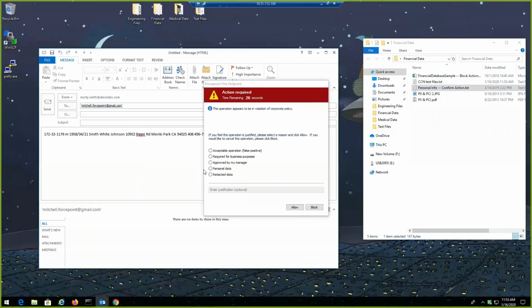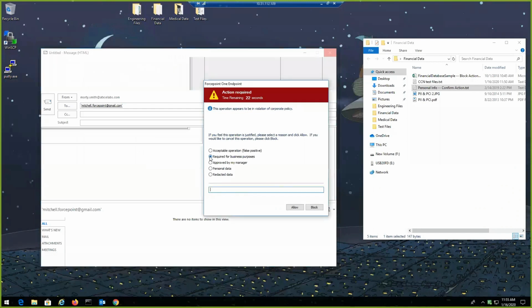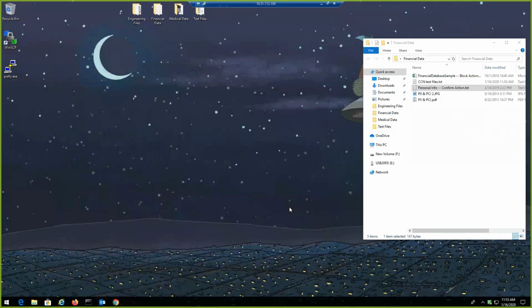we get prompted with a confirmation action. We'll go ahead and say this is required for business, and then put a justification. And if we say allow, then the endpoint allows us to send out and deliver this message to our targeted recipient. If we decide to say block or close out the prompt, the endpoint will block us.